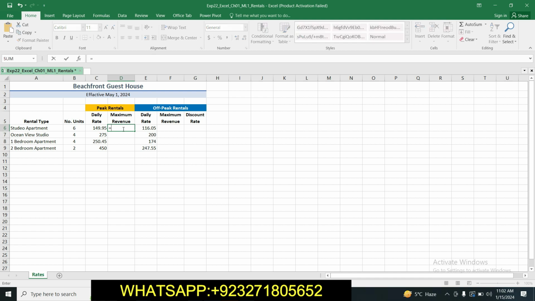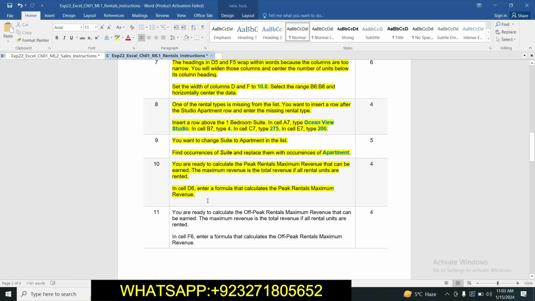Firstly, write equal. For calculating peak rental maximum revenue, we will multiply number of units with daily rate. Firstly, click on the number of units, multiply daily rates. Select daily rate. Press enter. It will calculate the maximum revenue for peak rental. Now move to the next step, that is step number 11.